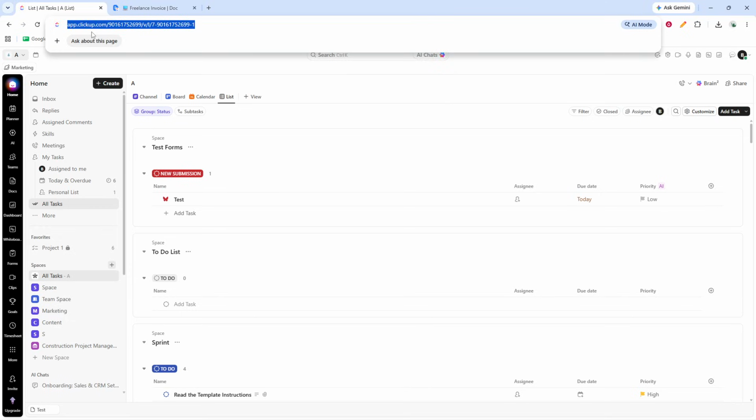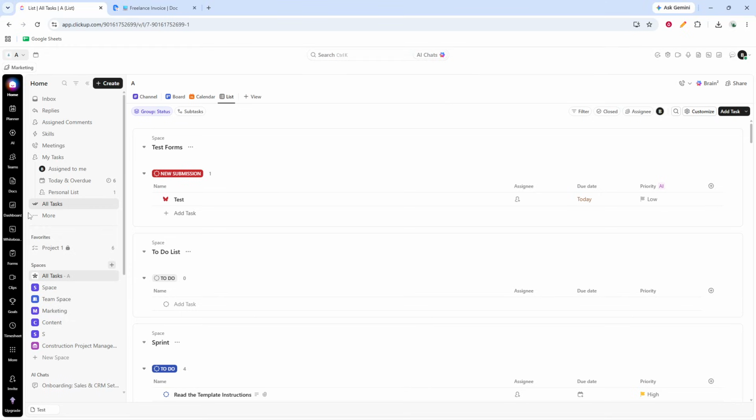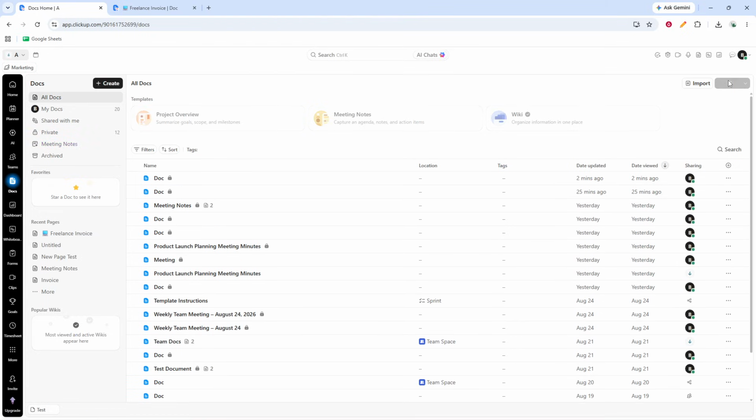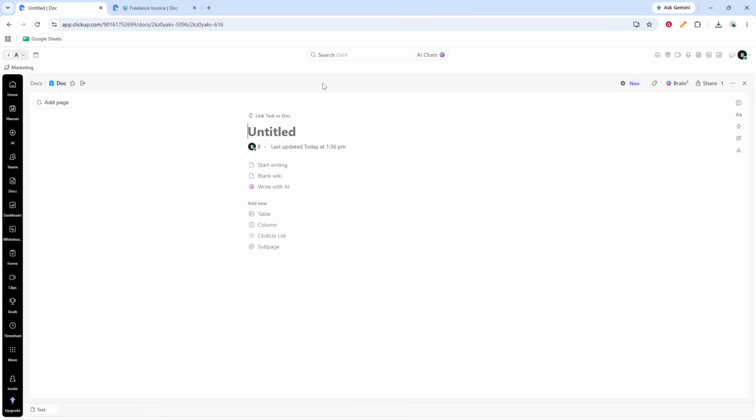To get started, open ClickUp Docs and create a new doc. This will be the workspace where your invoice is built. Using a doc is helpful because it keeps everything organized in one place, and it makes editing fast if you need to update anything later.